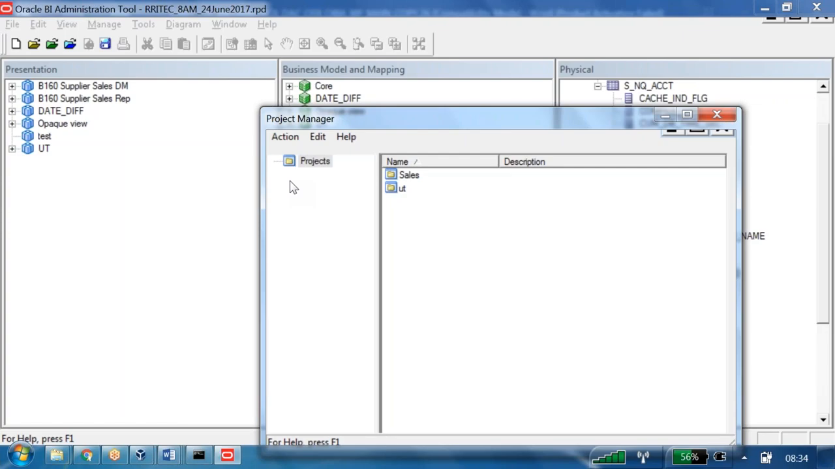The first point is that a project is nothing but a part of the RPD. One RPD can be divided into a number of projects. And in the process of dividing, we are going to divide based on the business model or subject area.